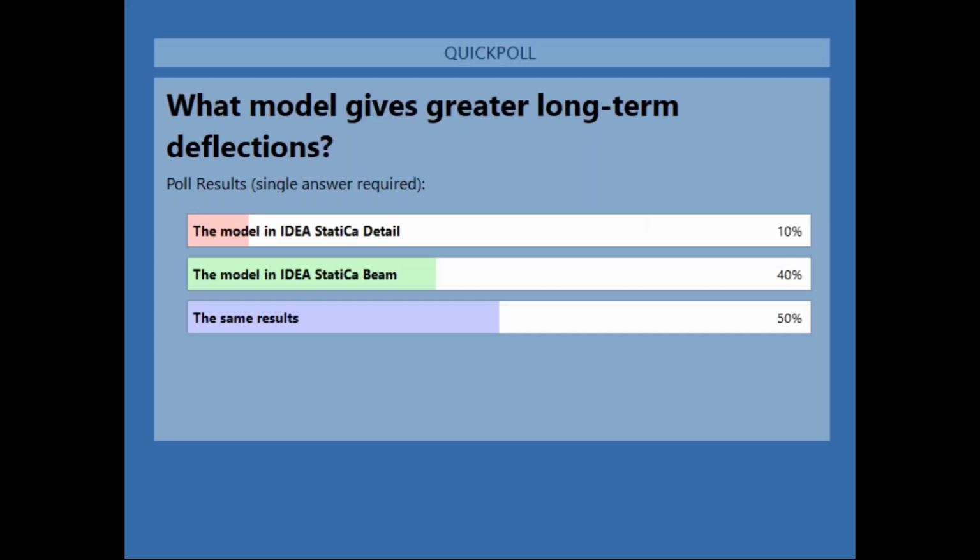This is how the vote went. 10% of you voted for IDEA StatiCa Detail, 40% for IDEA StatiCa Beam, and 50% that the results will be the same.